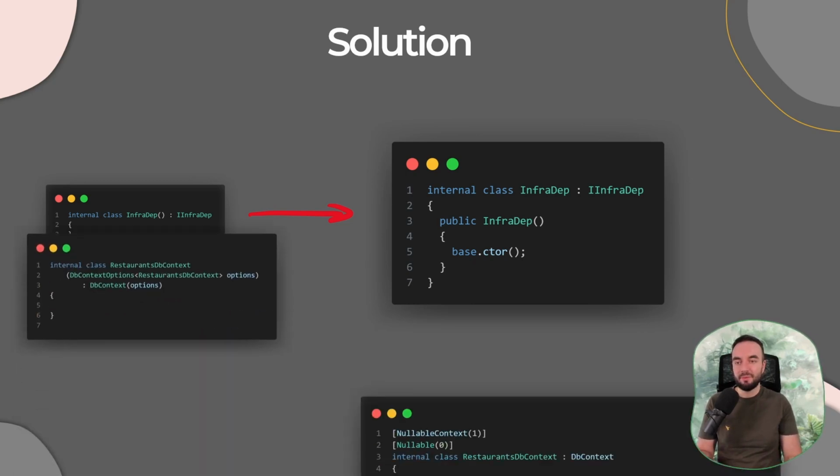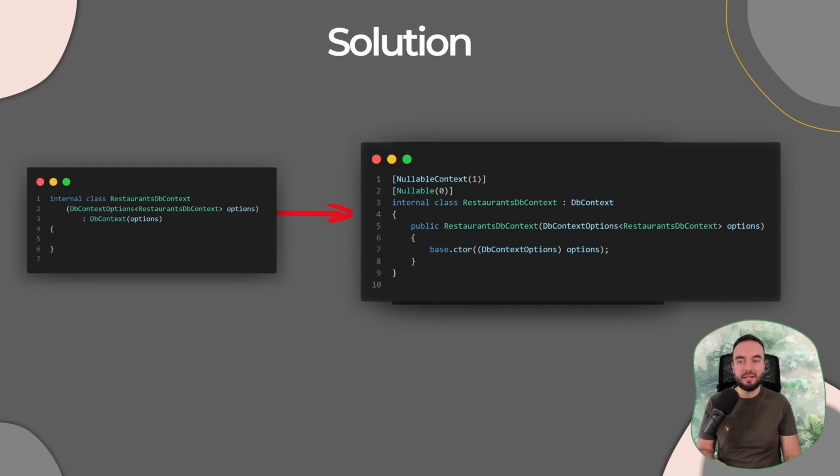So in our example, for the RestaurantDbContext class, as it was an internal class with a primary constructor, the compiler is going to transpile it to an internal class, but this time with a public constructor that is going to pass the parameters down to the base constructor. So the compiler is the solution to our mystery.